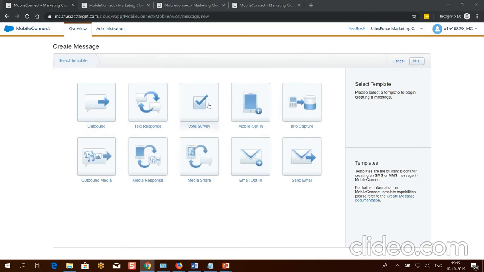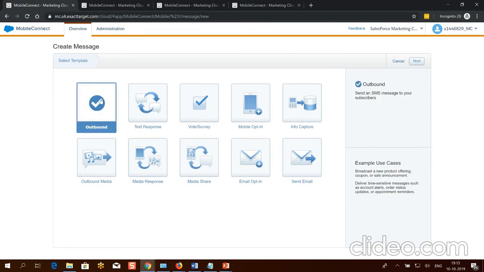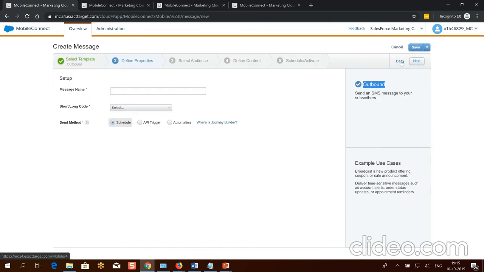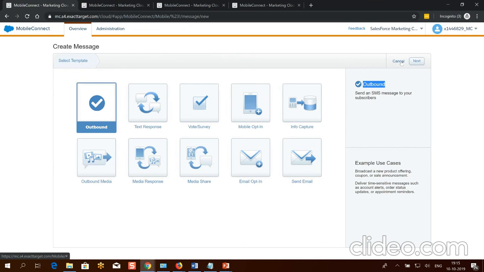Outbound text, vote survey, mobile opt-in, info capture, media, outbound media share. I will be telling you some random messages. Okay, this is the outbound message. I will be creating an outbound message. What an outbound message does is simply send your created message to the set of subscribers you select while sending the outbound messages.